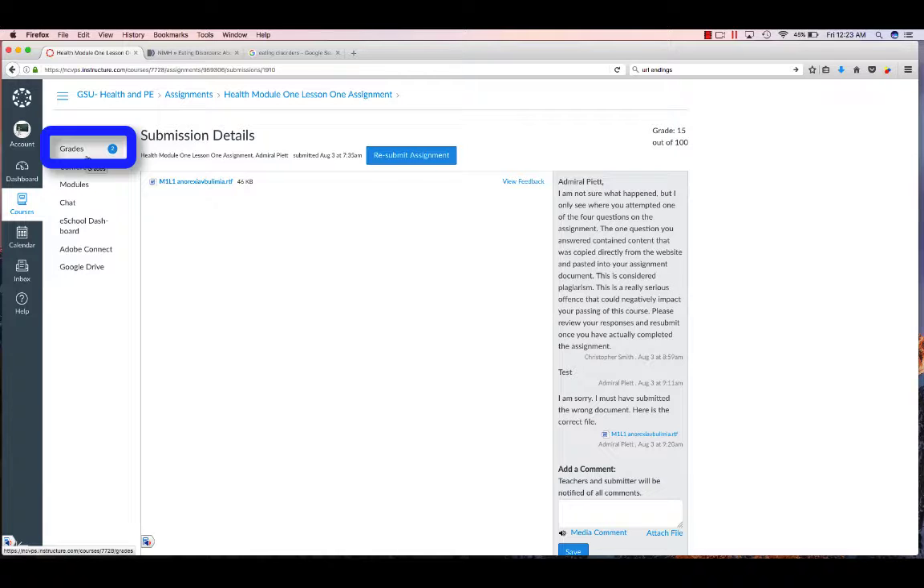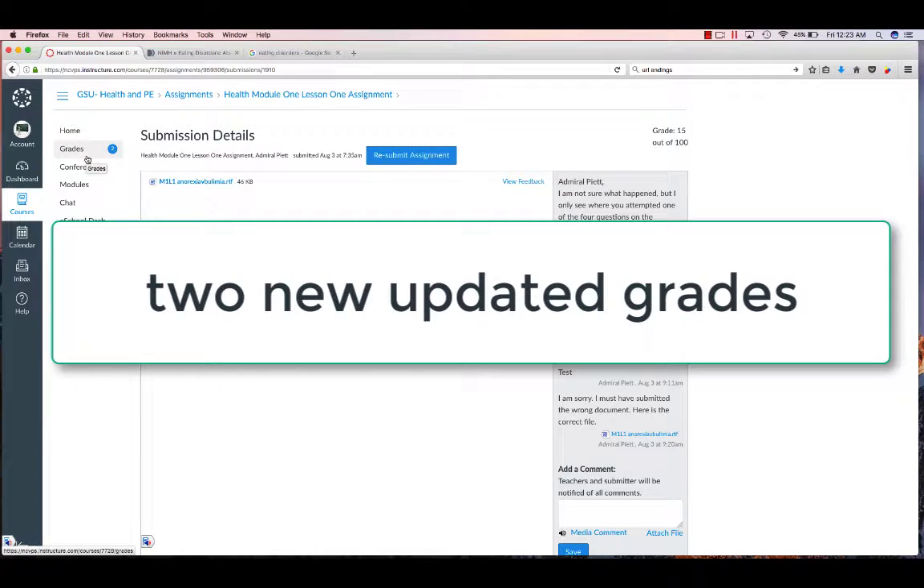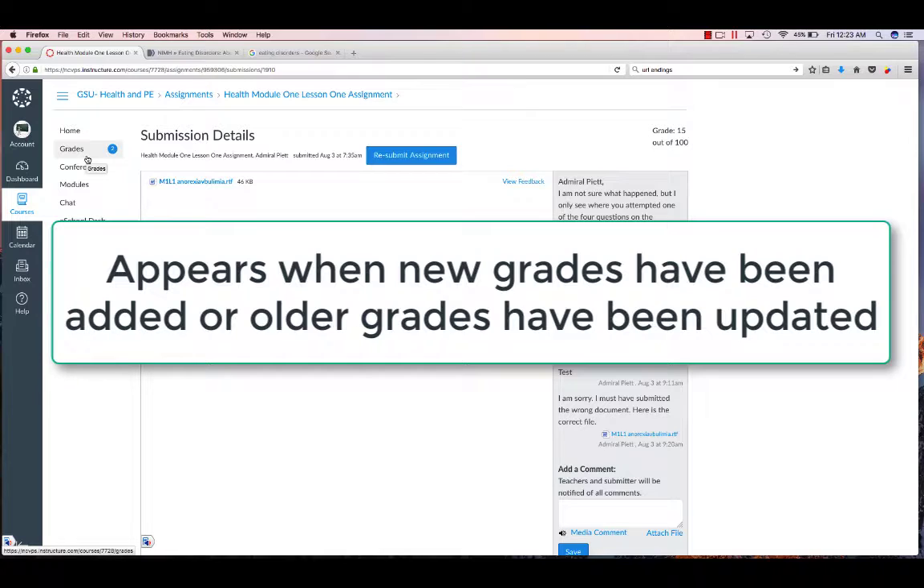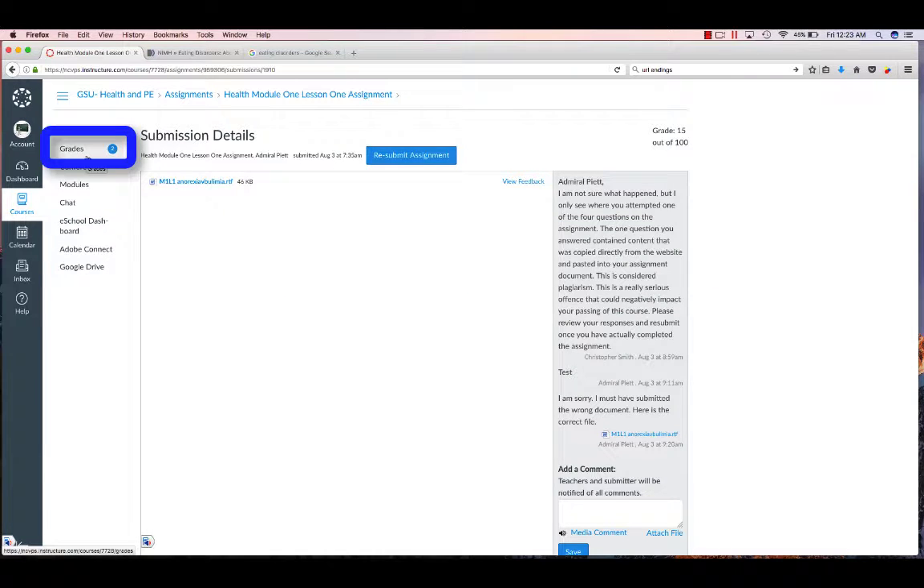Currently, there is a blue circle with a number 2 inside that is displayed on the right side of the Grades link. This symbolizes that you have 2 new grades that have been updated in the Health and PE course. The symbol will appear each time a new grade has been added and when previously added grades have been updated. Click the Grades link in the course navigation bar to access your grades.